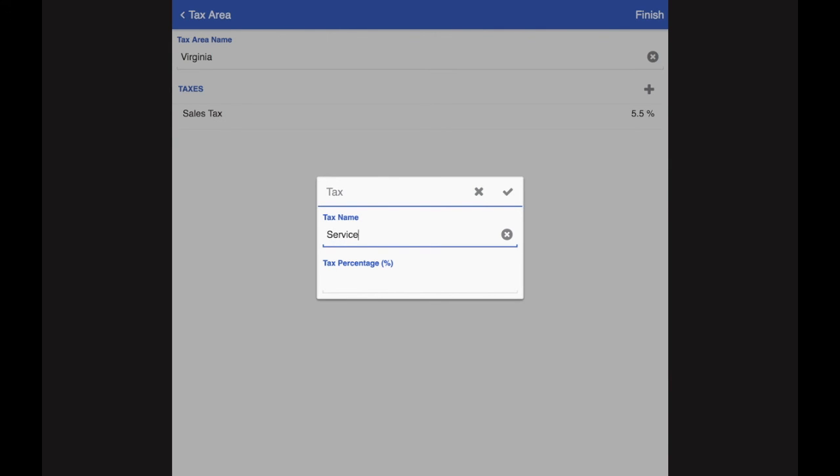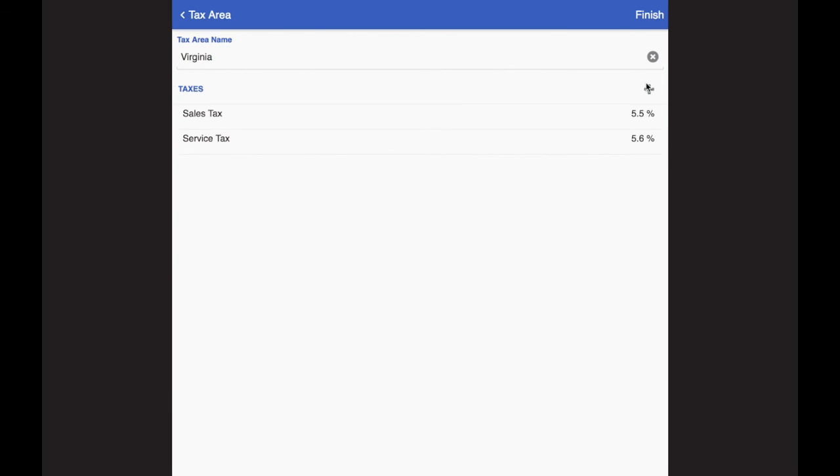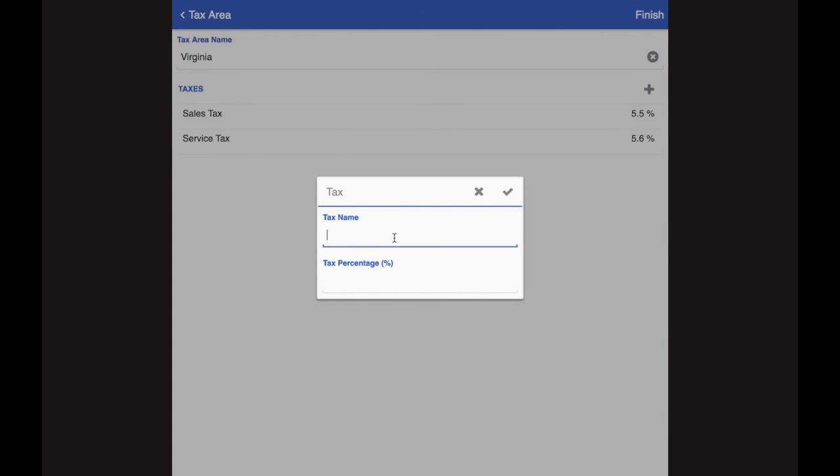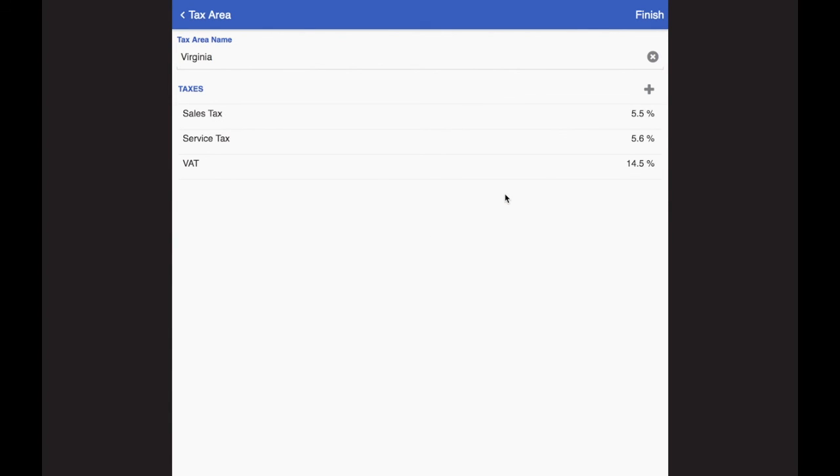Let's say service tax. We're going to apply another one, and I believe some countries apply that at about 5.6%. I'm going to create that. I'm not completely sure, but I'll change it later. Third, some of the British and other countries have a VAT, which goes up to 14.5%. So we're going to create that too. So I believe these are most of the taxes that are applicable in this area, and I can always edit them again. So that's pretty much it.